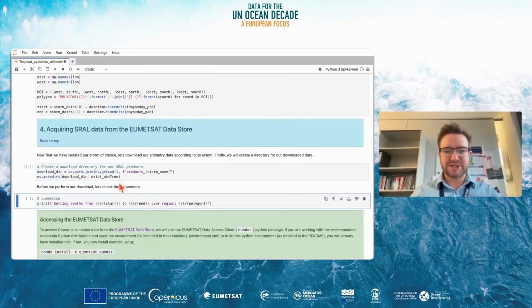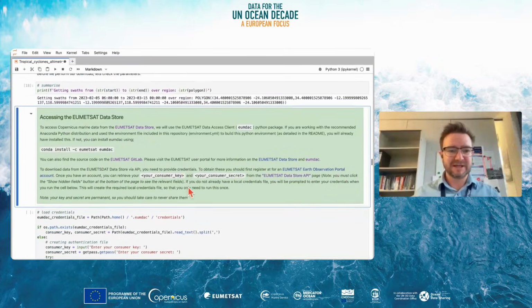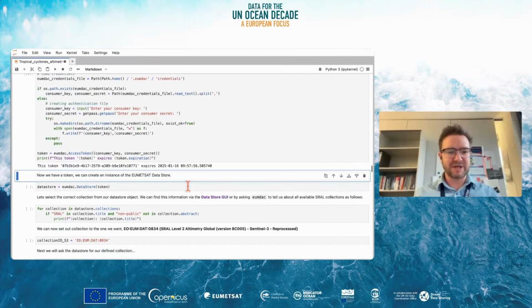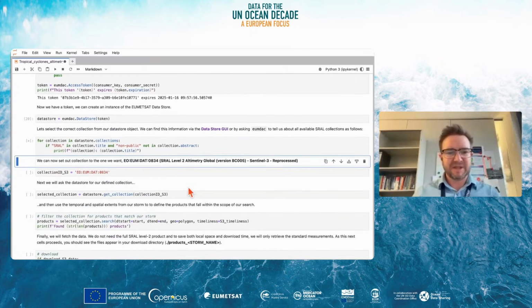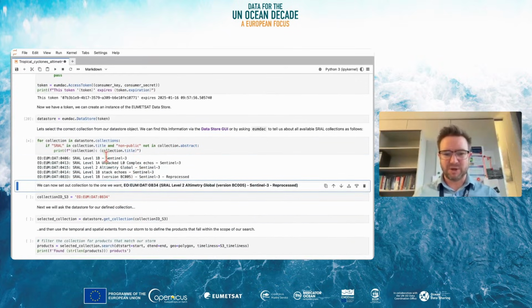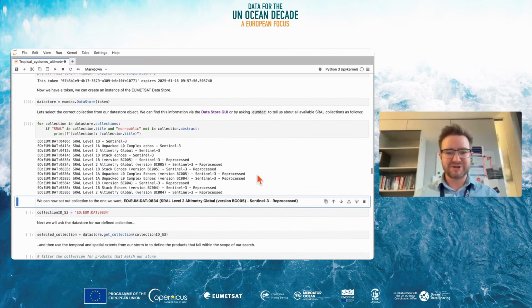In order to access this data, you will need to have an authentication on our Earth observation portal. There's full instructions on how to get this at the top of our page. And we're going to go away and say, okay, let's look to see what collections of altimetry we have. And you can see we actually have quite a lot of altimetry data that's available in different forms. But the one we're interested in is the level 2 altimetry from the latest reprocessing, which is this baseline collection 05.